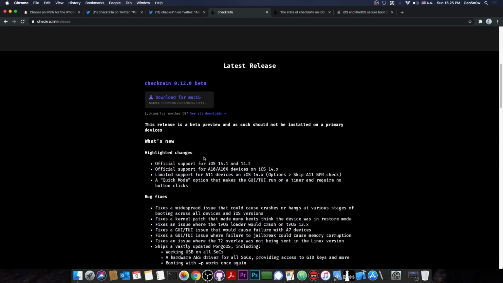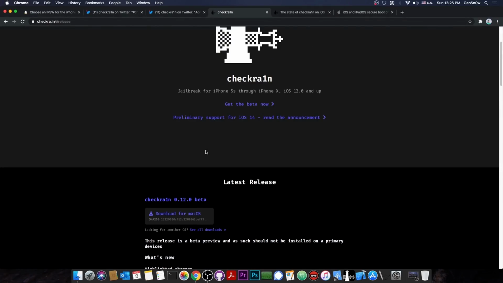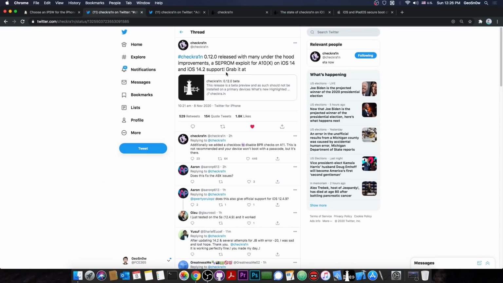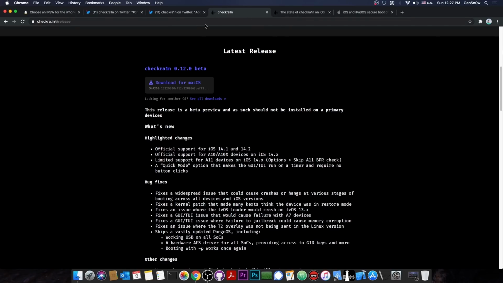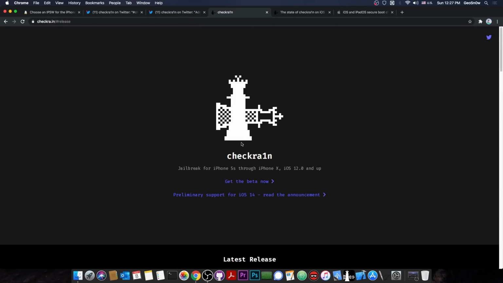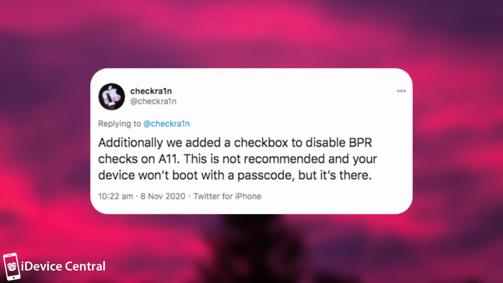So do keep in mind that the official support for the A10 and A10X devices means that this comes, as they say in here, with a CEPROM exploit. What this means is that you can finally have a passcode or Touch ID and stuff like that, and you don't have to use any modified CheckRa1n versions that were floating around. But for the A11 devices, and those are the iPhone 10, the iPhone 8, iPhone 8 Plus, you can jailbreak them with CheckRa1n, although it's not exactly very good for the moment. The CheckRa1n team said, quote, additionally we added a checkbox to disable BPR checks on A11. This is not recommended and your device won't boot with a passcode, but it's there.